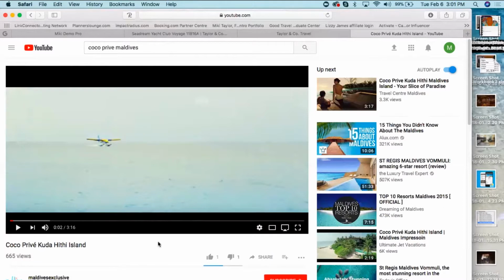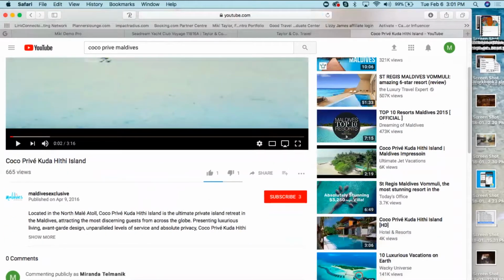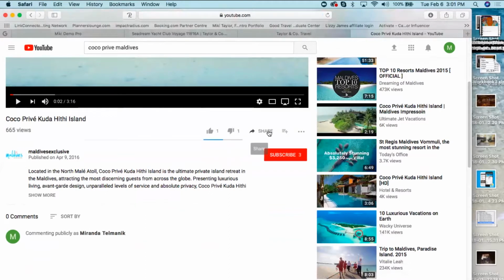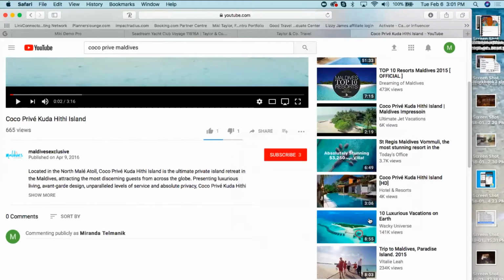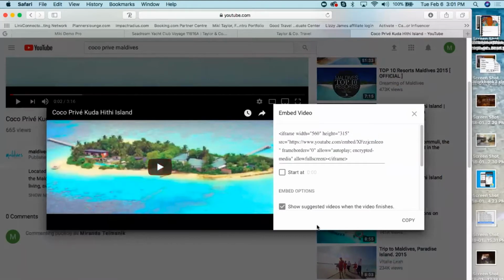To insert this, all you have to do is come to the page, whether it's your page or whoever's page, and click on share. And then this menu pops up. But you don't want to just share it, you want to embed it. So when you click embed, you'll get this iframe code. So copy this code.